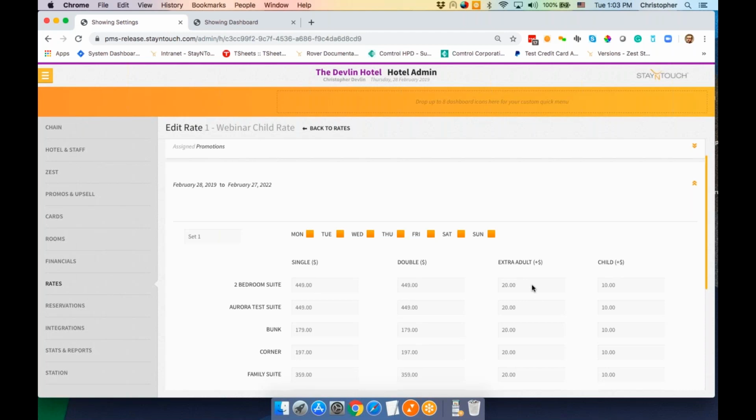We could maybe do that at 10%. We could keep it at the same percentage relative to the parent rate if that made sense. But for those hotels that are using extra adult and child occupancy amounts, this allows them to keep that static, even though the rates themselves are fluctuating.